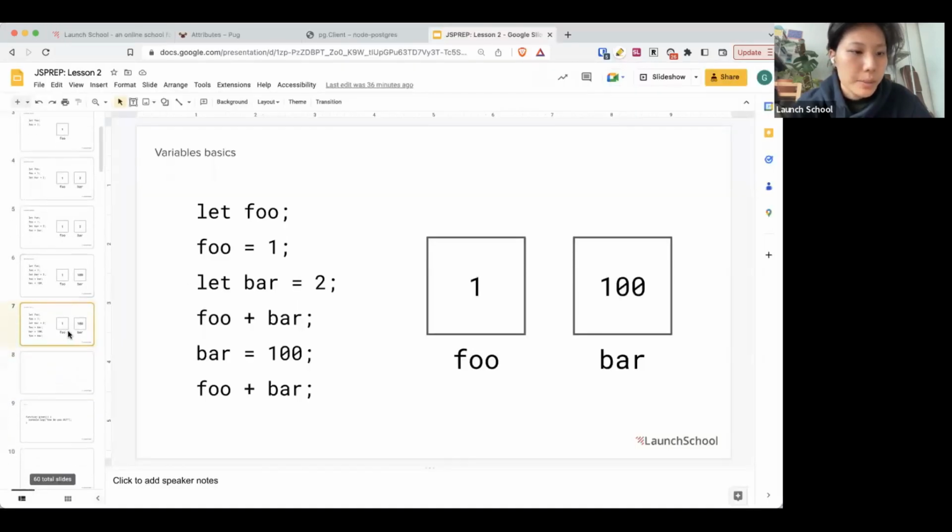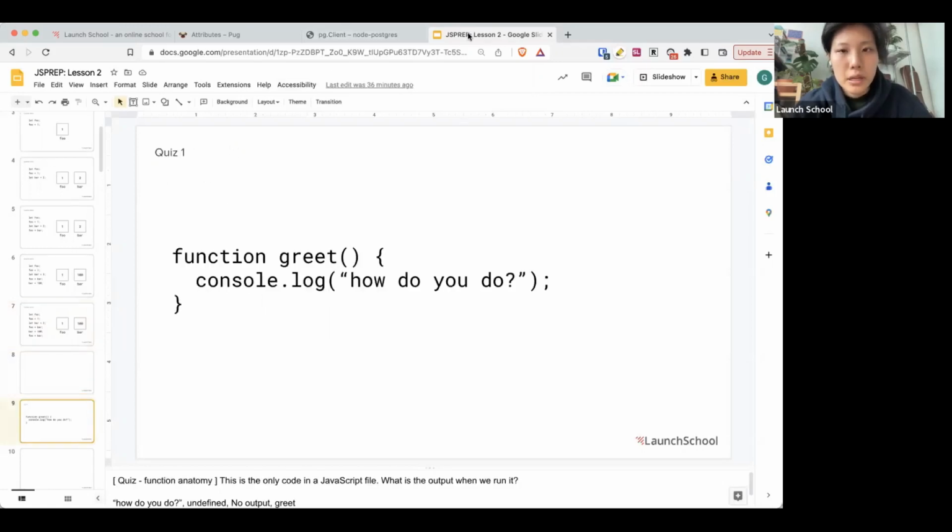So remember, there's a difference between defining our function and performing our function. Short quiz. What is the output of this code? Note that this is the only code in our JavaScript file. What is the output when we run it?